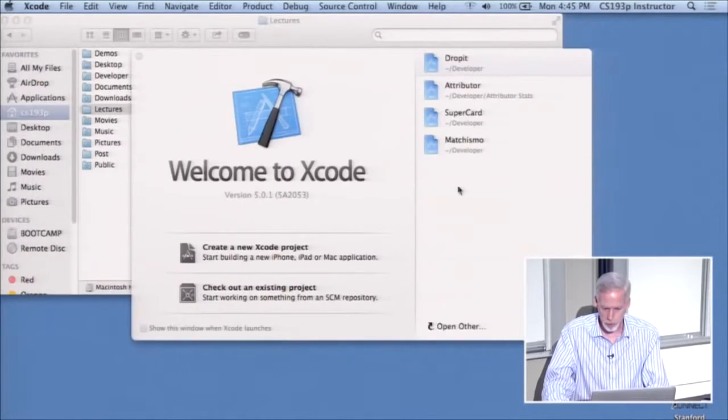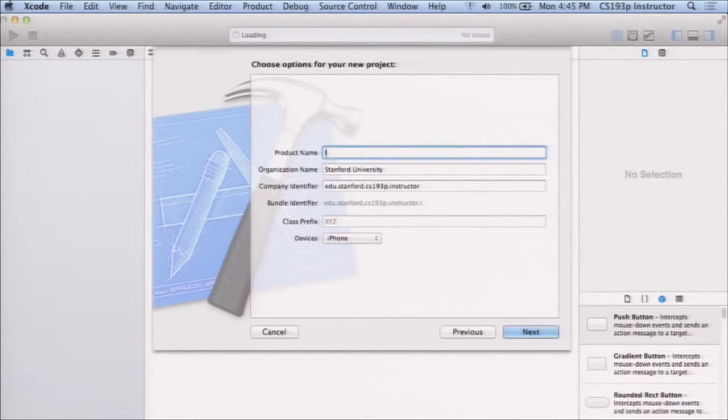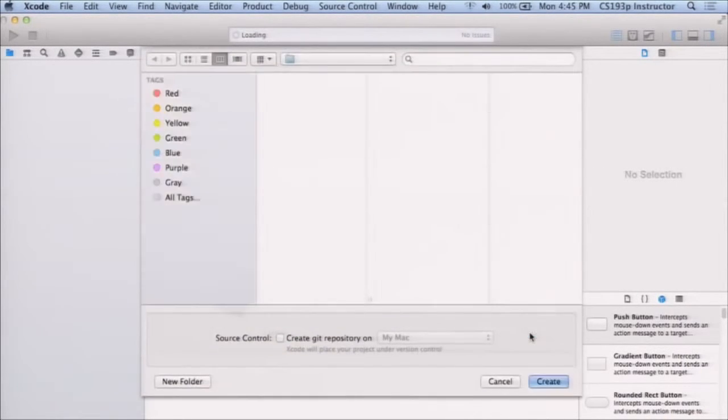So we're going to make a new project here. I'm just going to create a new project. And I'm going to call this project Imaginarium. Okay. There's Imaginarium.